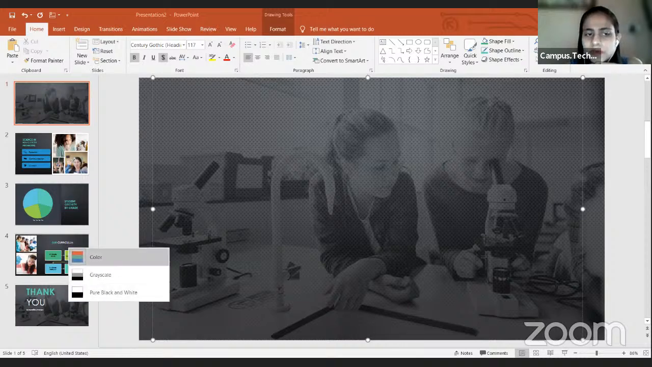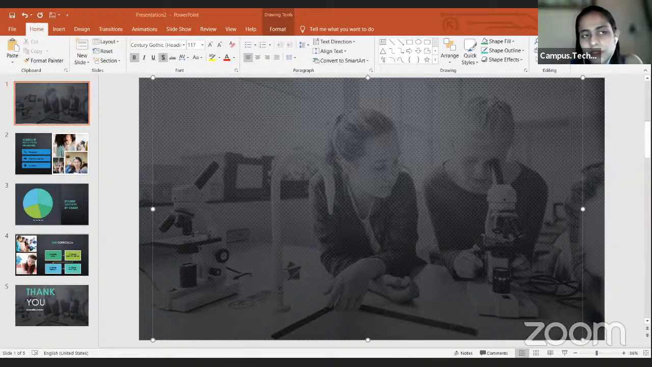Color. You want to give any color? If it's a color printer, you can go with color option and you can select any one color which you want to give to your presentation. Next comes share. Where you want to share? You want to share it to people, you want to email it, you want to present it online, or you want to save it to the cloud.